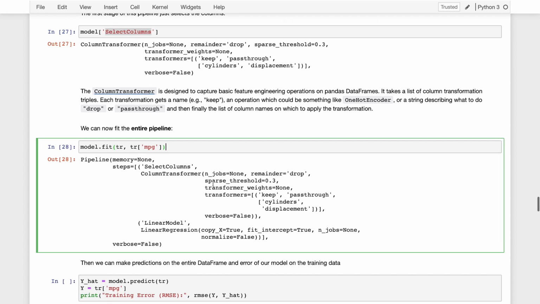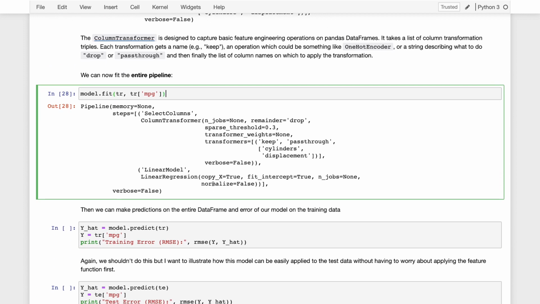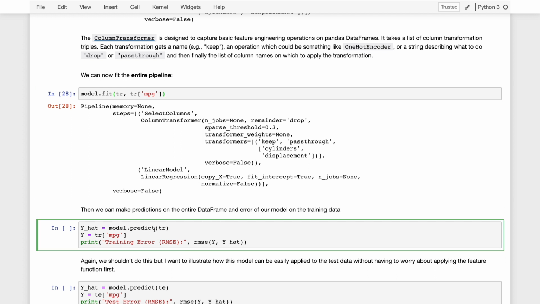Okay, so we fit it. So that fit all the stages of the pipeline, just as I described. And just as before, we can now use this entire pipeline to make a prediction. Notice here that I no longer need to apply the feature function to my training input. That is now part of the model itself. So we make a prediction here.